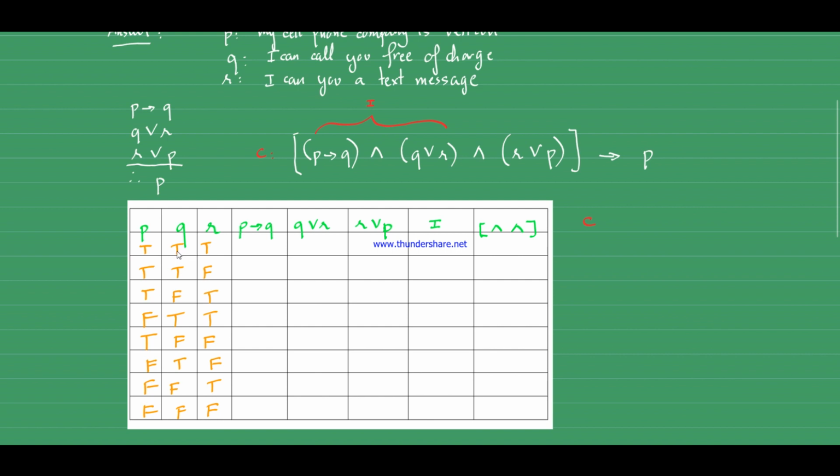Pass the course, buy your watch: true. Pass the course, buy your watch: true. Pass the course, did not buy your watch: false. Did not pass the course, still buy your watch: true. Did not pass the course, did not buy your watch: true.